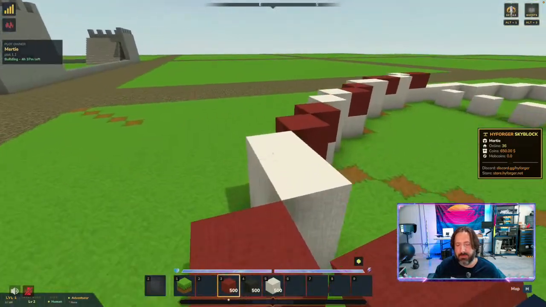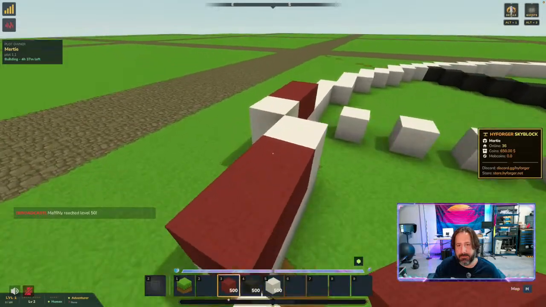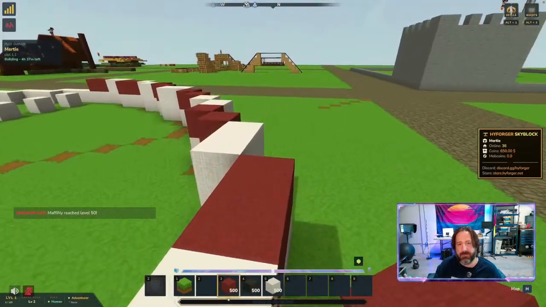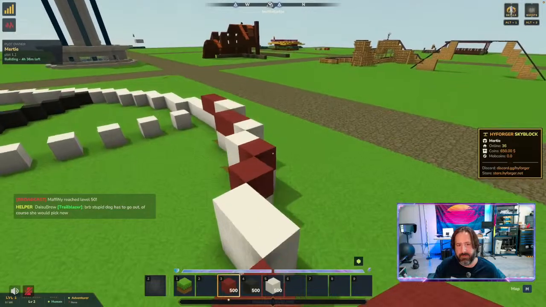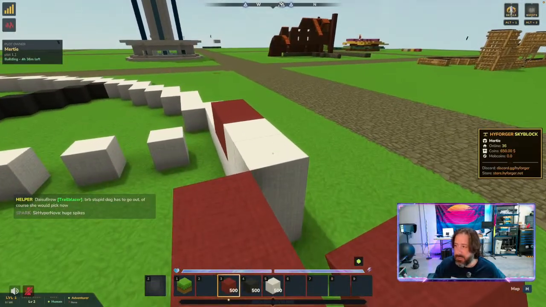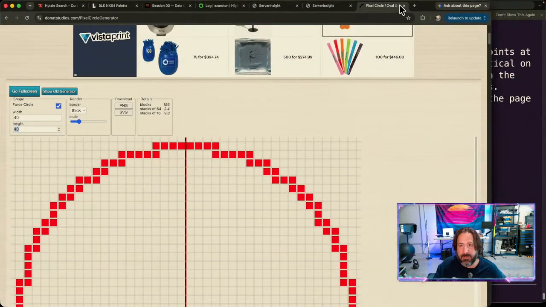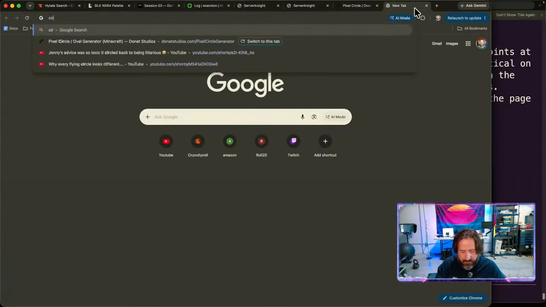Okay, so we got. I may just go all the way around and just do 2 white, 2 red, 2 white, 2 red, 2 white, 2 red, 2 white, 2 red. But before I get crazy with it, let me also look up circus tent.